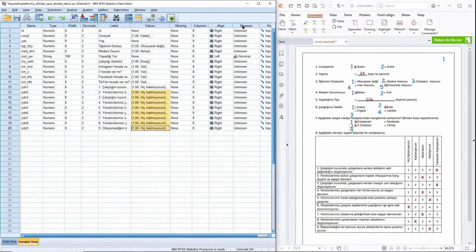Next, what I need to do is enter the measure or measurement level from here. What is the measurement level? Actually, we have very detailed videos about this on our channel. If you don't know about it, you can watch them. I recommend you watch them.